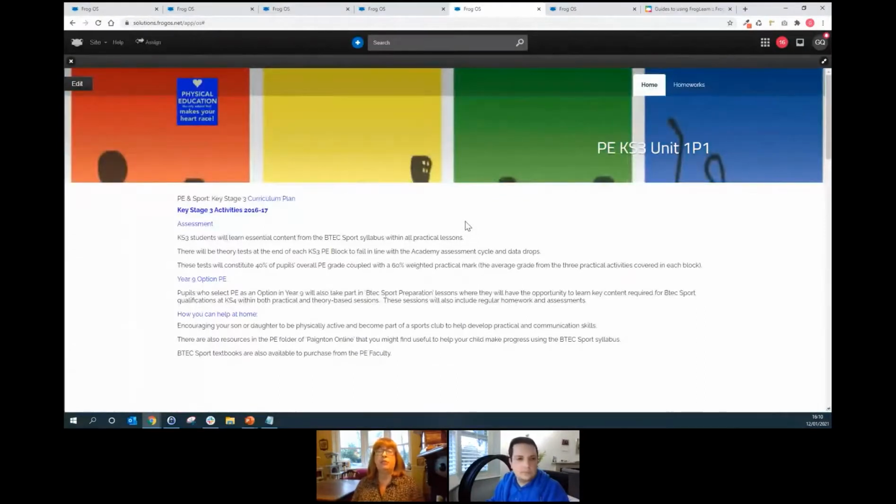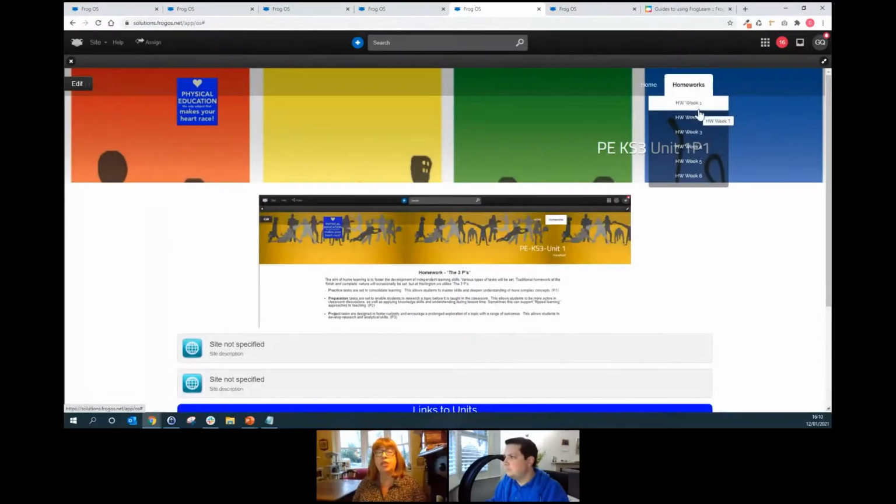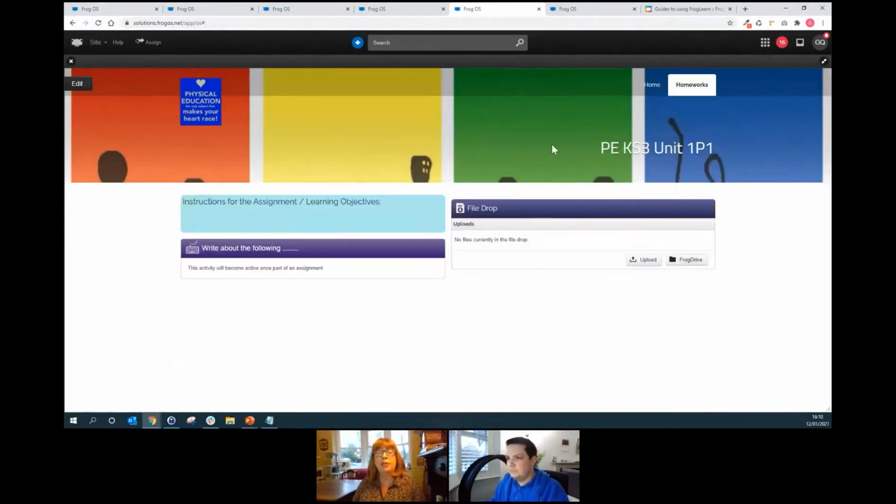Okay, got a little bit of a preamble about what this particular unit might be all about. But if you then click on the homeworks tab, you can see there, perhaps just go for homework 1. That's lovely. We can see as a department, if you wanted to, you could actually create a specific model that you want staff to use.